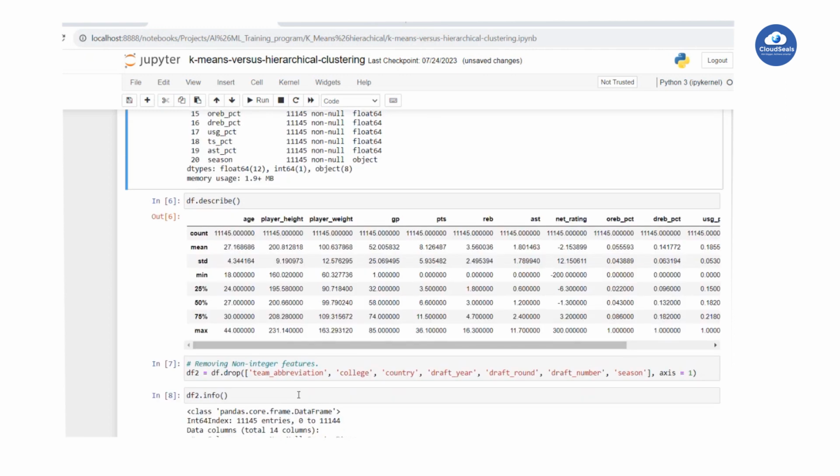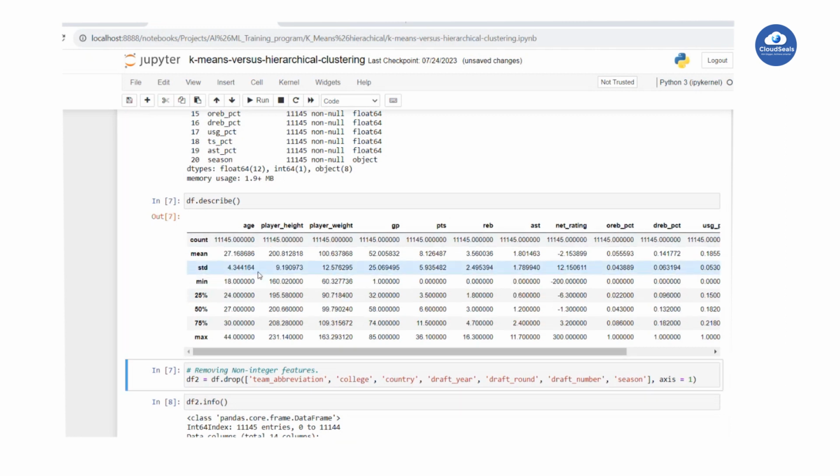If you want to observe data variation, from where to where the data varies, the describe function will be useful. For example, we have the age column, but we don't know whether players are within 20 to 25 years or 20 to 30 years. If you execute this function, what will it show? Min means the least age of the player is 18. Max means 44. So the players' ages lie between 18 and 44.